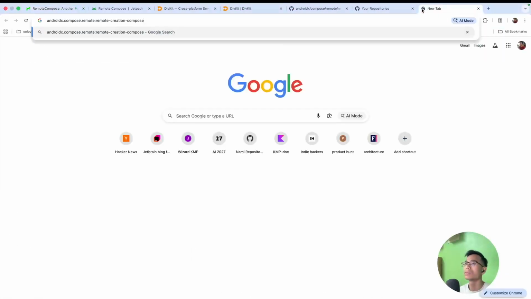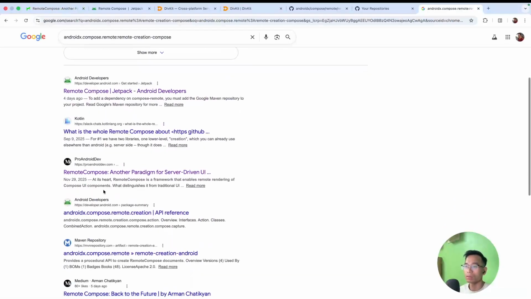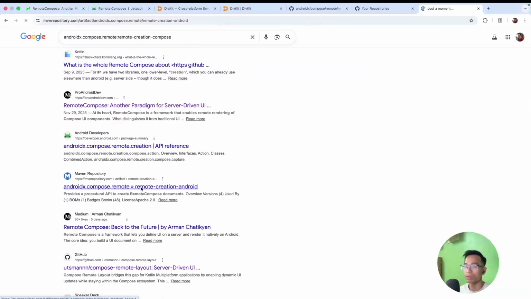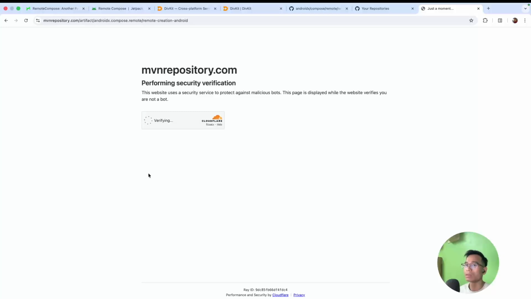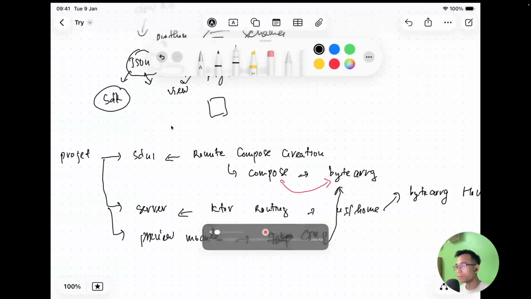on the Maven repository, as you can see, RemoteCompose creation is packaged as an AAR file. It means that it's just for mobile and Android, so we cannot use it in a JVM module.